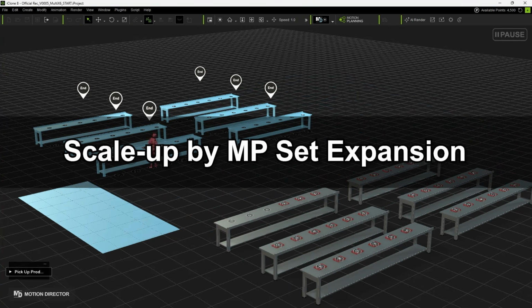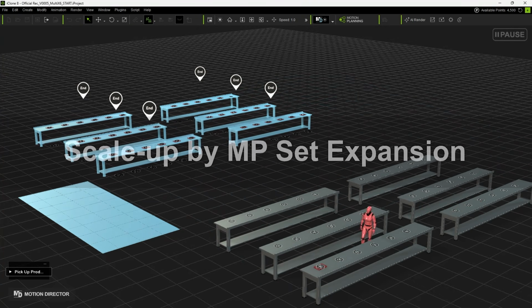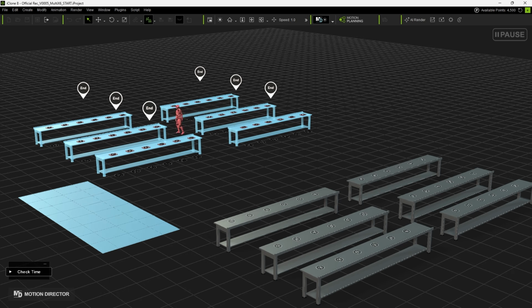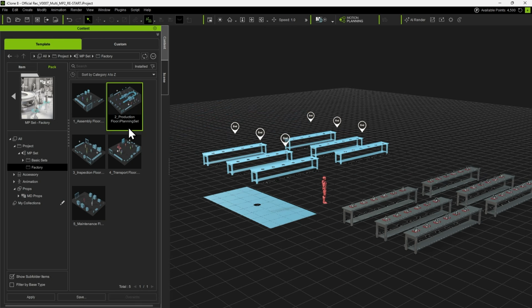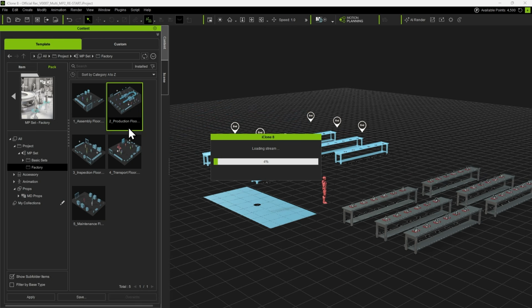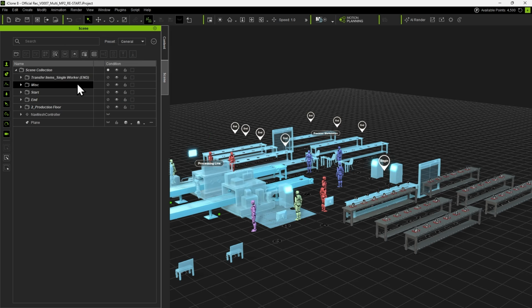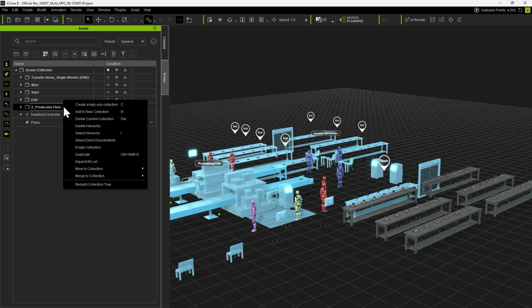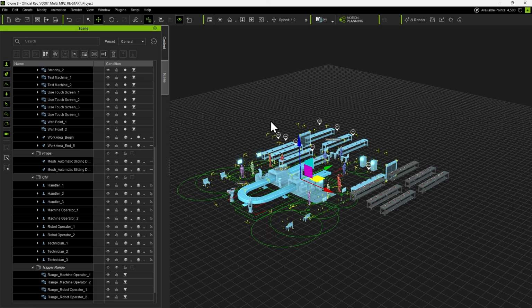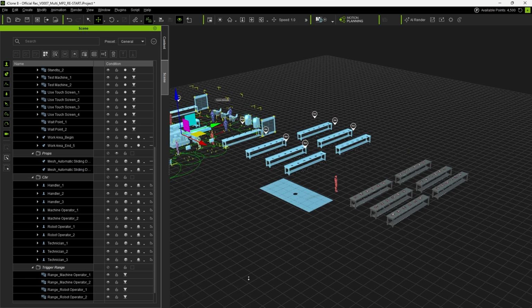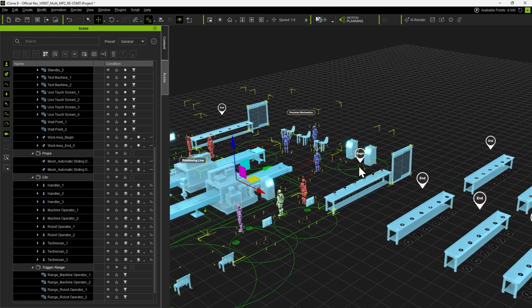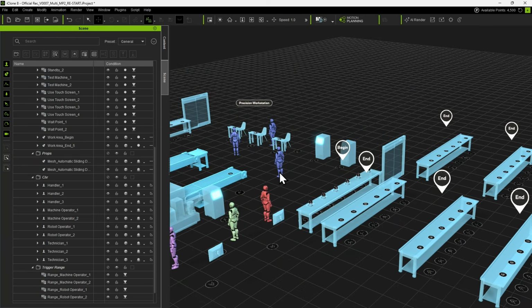We can further expand our existing planning set into a larger MP set and connect them so they work together seamlessly. In this example, we've applied the production floor MP set from the factory pack. To reposition the entire MP set, go to the Scene Manager, right-click the main group, and click Select Direct Descendants. This allows you to move and rotate all components together so they fit properly within your scene. Now we want to replace the Start workbench in the larger MP set with the 6 tables we created earlier.